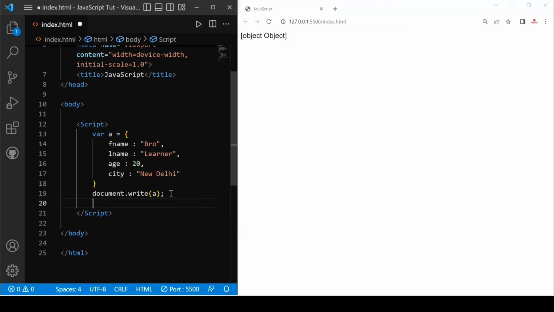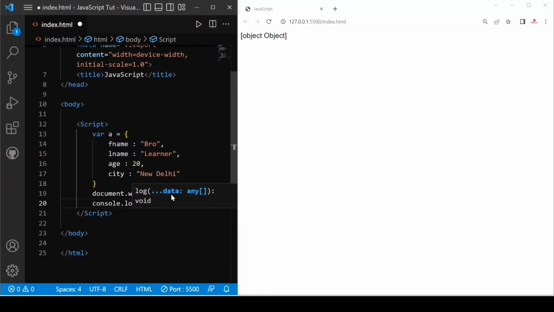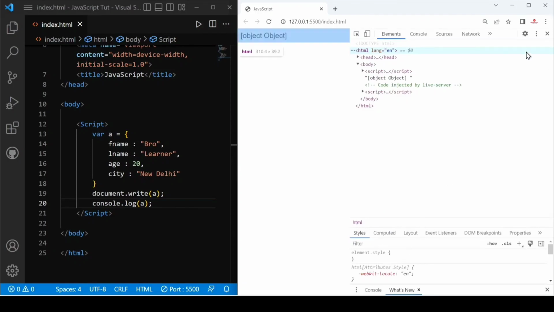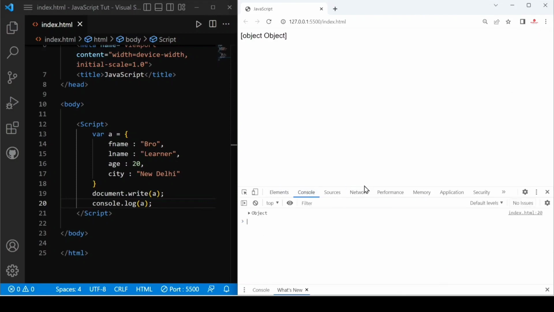But we can print it in the console. We use console.log, and after that we use a. Console.log is used to debug our code. If there is any problem and it's not shown on the page, then we can use console.log. Now come to the browser, right click, click on inspect, and you see this is our console. Here you can see it is again printing the object, but you can open it. Here you can see age, then city, then fname, then lname. This is how you can use it.